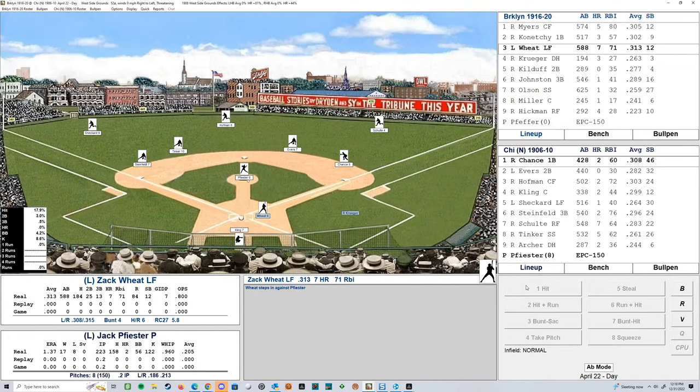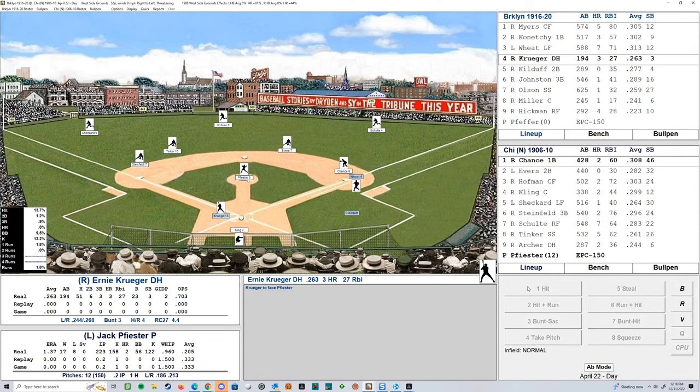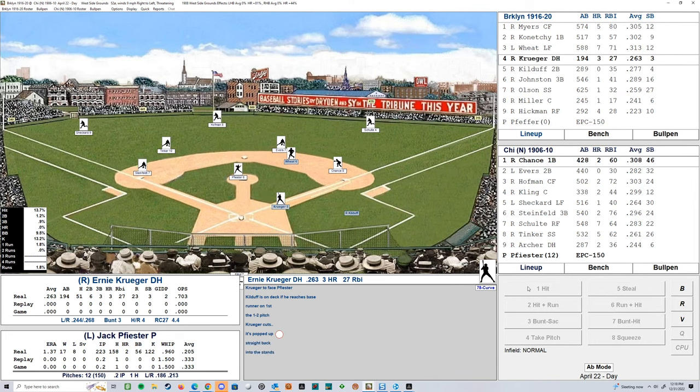Left fielder, Zach Wheat, steps in against Feaster. 2-1 count. Wheat lines a base hit to center. Hoffman retrieves it and tosses it back in. Designated hitter, Ernie Kruger. Kruger to face Feaster. Kilduff is on deck. Runner on first. The 1-2 pitch. Kruger cuts. It's popped up. Straight back. Into the stands.